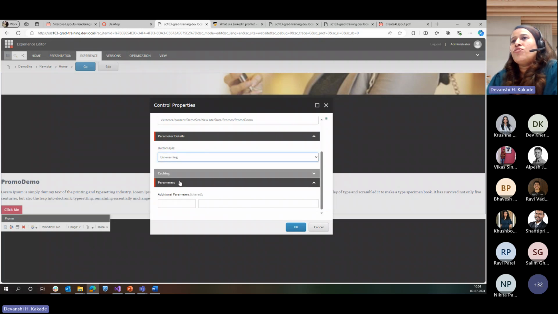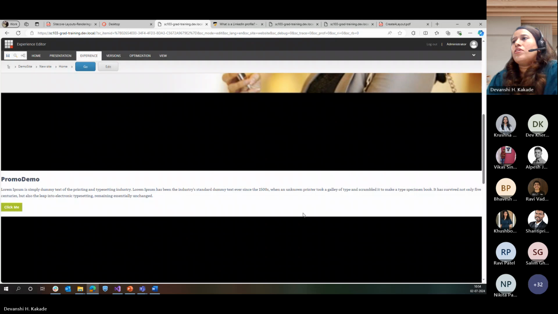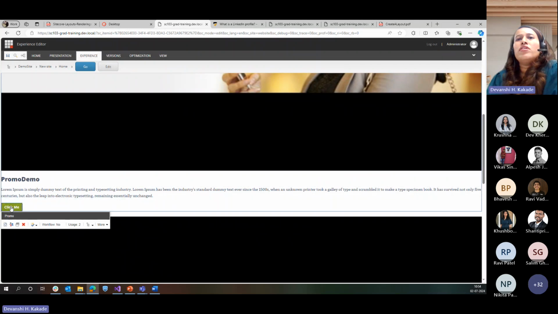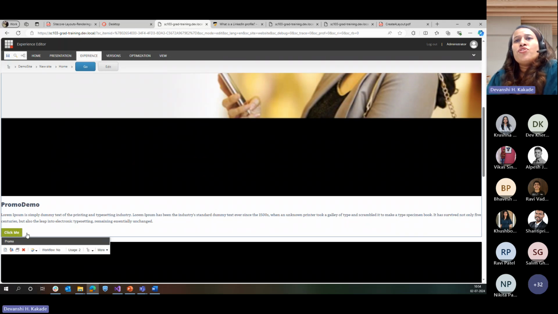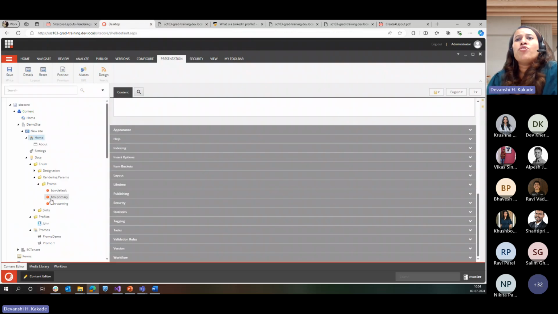I'll select the BTN warning. Here you see the color has been changed for this button. This is one of the use cases for rendering parameters. You can always do hands-on based on the requirement or sample which you are looking for.